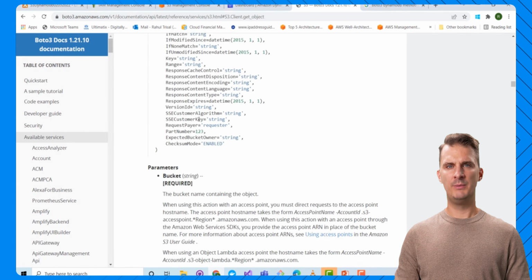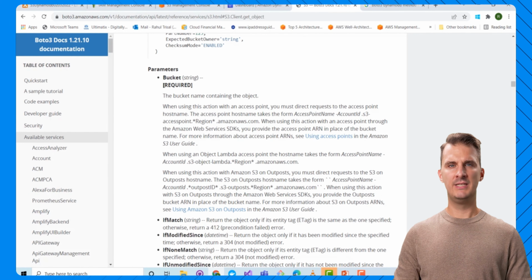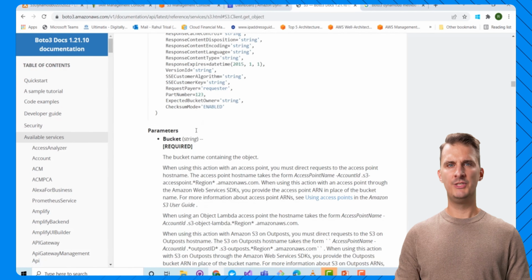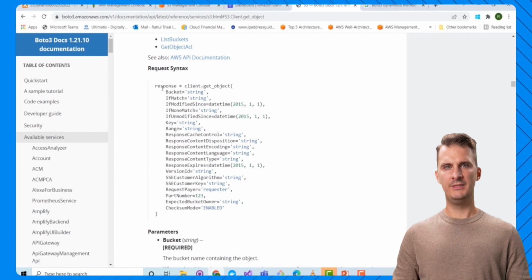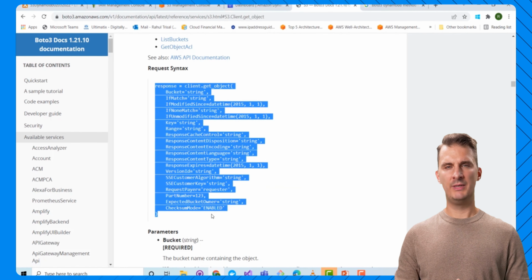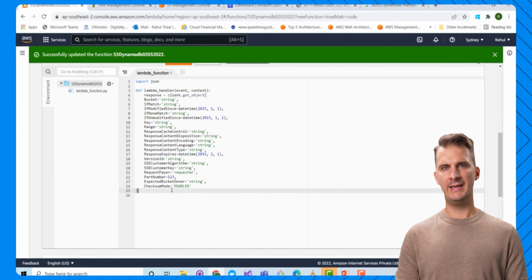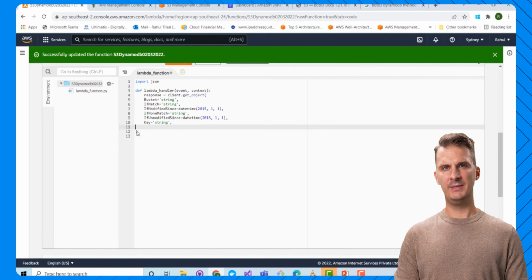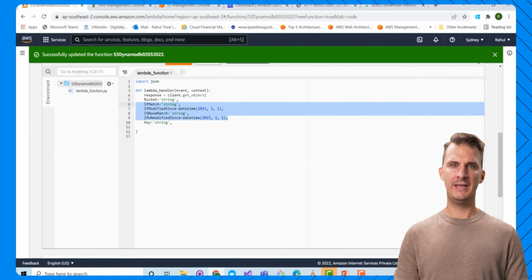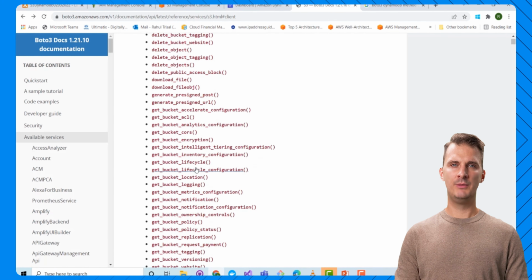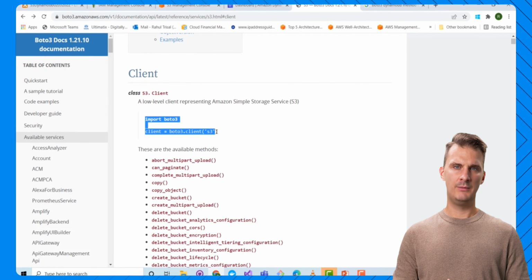It has a lot of things, but the only parameters that we require are the bucket and the key of that object, and I think that's pretty much it. So let's copy this syntax and paste it here, and get rid of this stuff. I'll just keep the key and the bucket name. One thing we need to do is we missed copying the import boto3, which is for importing the Boto3 library and creating a connection to the S3 bucket.